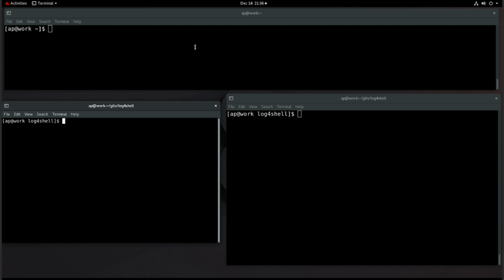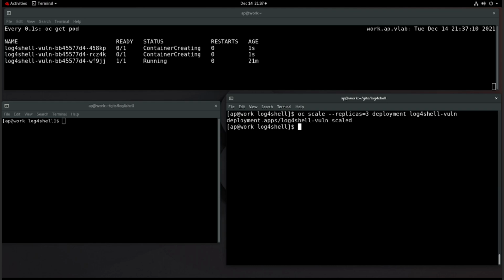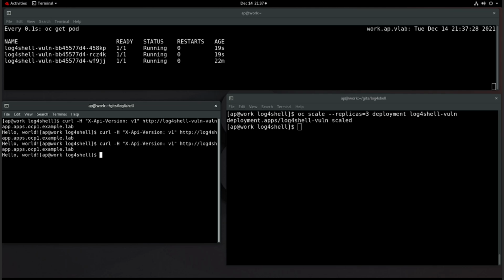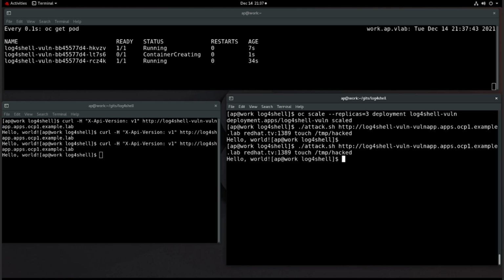Okay, so first step, I start watching my pods. I scale out to 3 replicas. And now I'm ready to check if the proper request is okay. Nothing happened with pods, everything is running, but when the hacker tried to hack my container, the container is restarting because ACS is killing them and recreating.